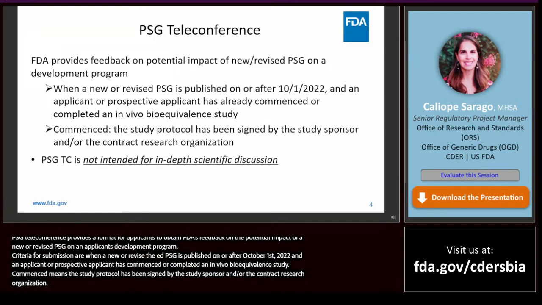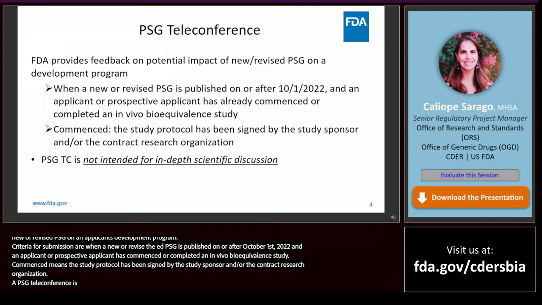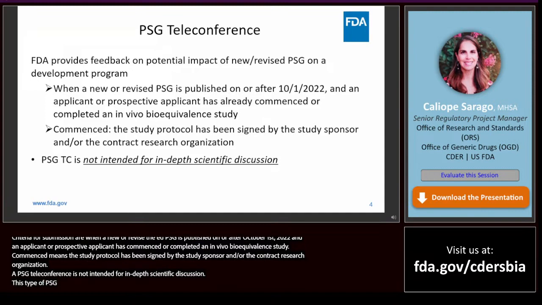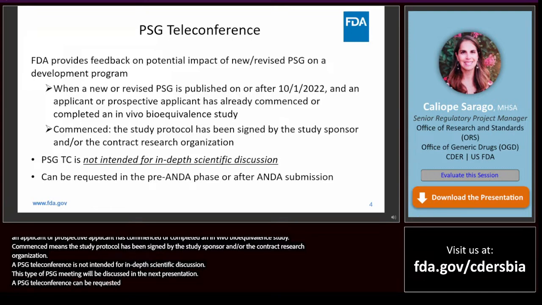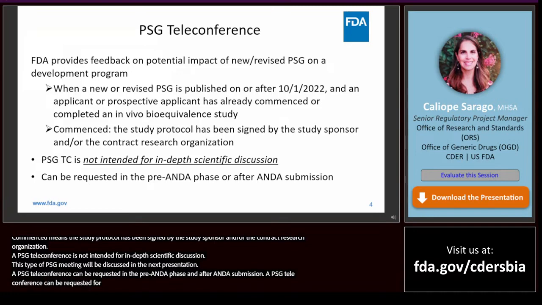A PSG teleconference is not intended for in-depth scientific discussion. This type of PSG meeting will be discussed in the next presentation. A PSG teleconference can be requested in the pre-ANDA phase and after ANDA submission. A PSG teleconference can be requested for a complex or non-complex drug product.